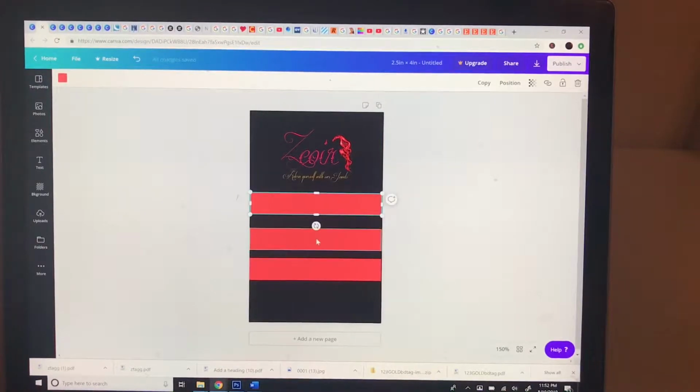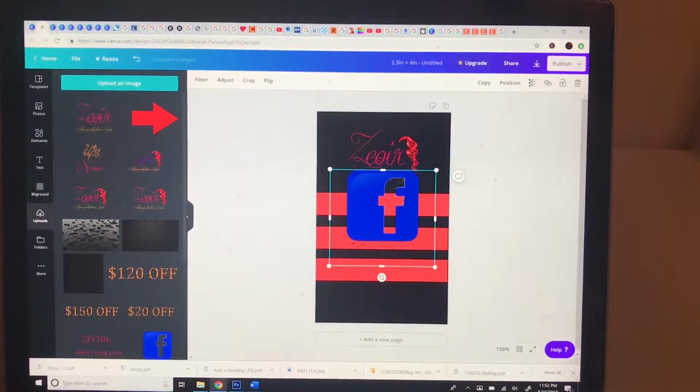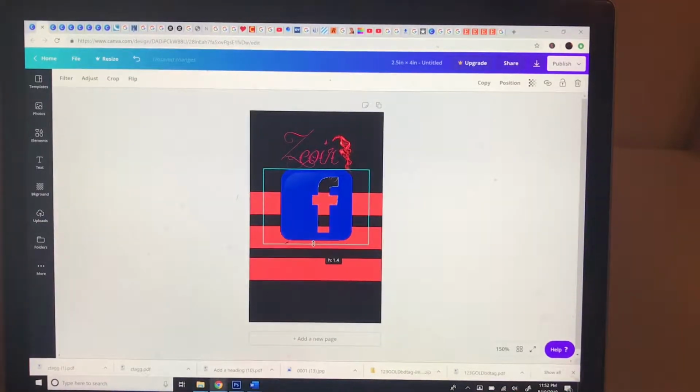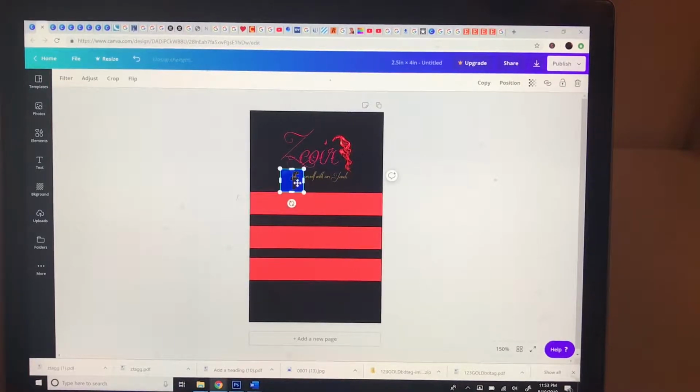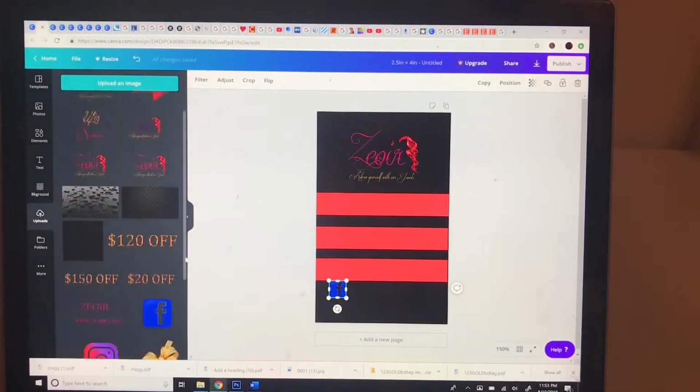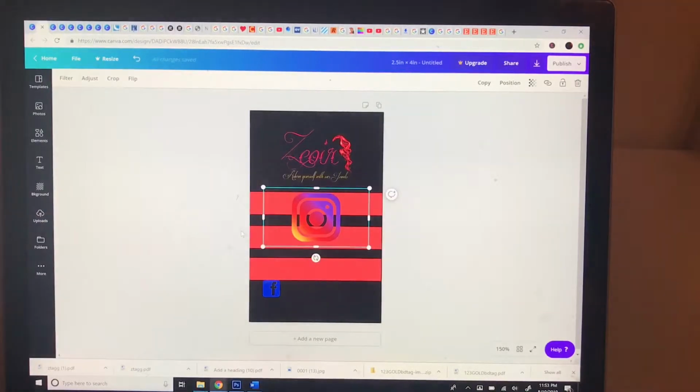So what you see me doing right now is just resizing things and moving my shapes around. I'm going to be adding the Instagram logo and the Facebook logo, and I'm going to resize those also. It's amazing what you can design on Canva because this app is completely free. Of course, I'm using the free version. They do have an upgrade version that you can pay for, but the free version gets the job done. It gets me where I want to be.